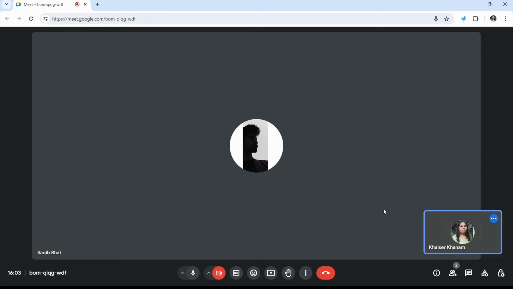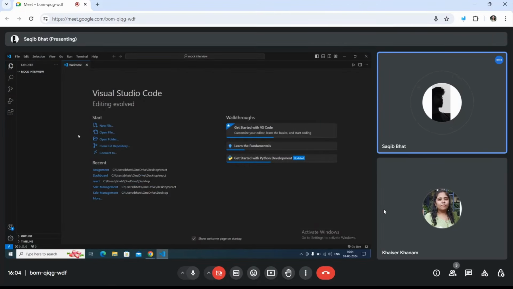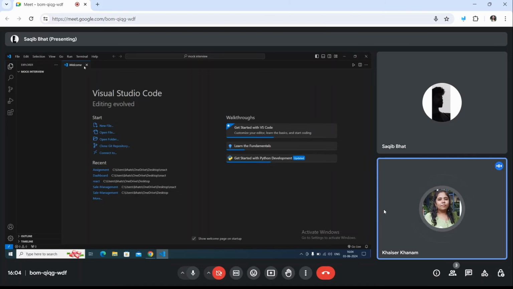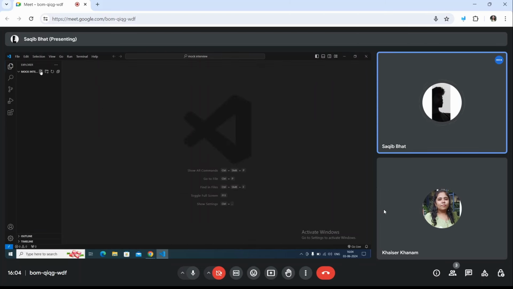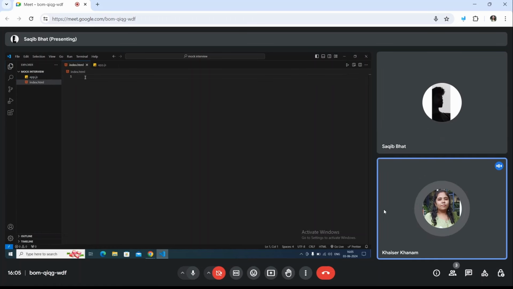So can you share your screen? My screen, ma'am? Yes. Create one folder and share your screen. Okay, one second, ma'am. Okay. Create an HTML file and a JavaScript file. Okay. Done. In HTML, just write a simple structure. Okay, stop.